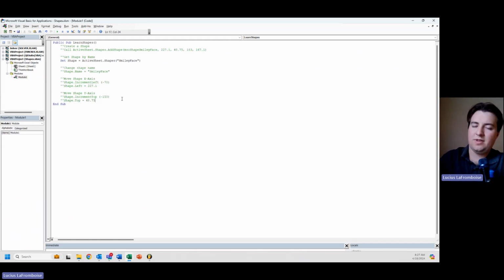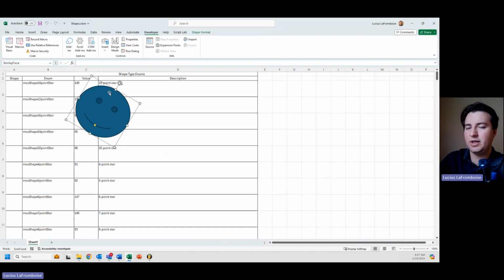So we don't just have the ability to move things left and right, up and down. We can also rotate things, which is kind of cool. So if we come in here and I'm going to say rotate shape, we're going to do shape.increment rotation. And let's set this at, let's say, 30. So we're going to move 30 degrees. And we'll run that. And you see we've rotated 30 degrees.